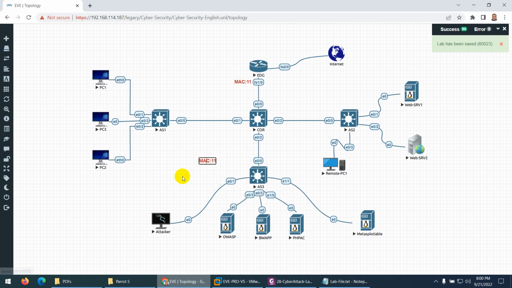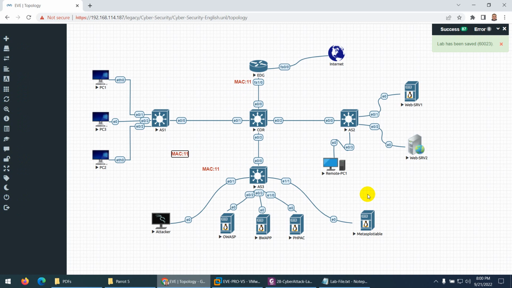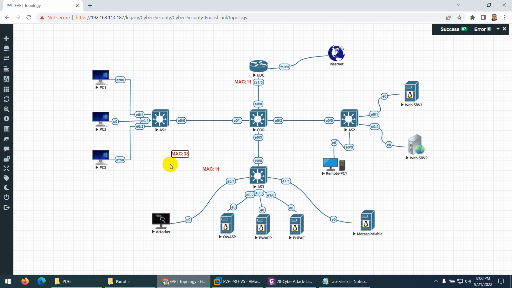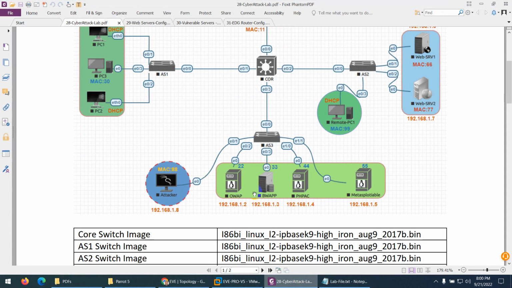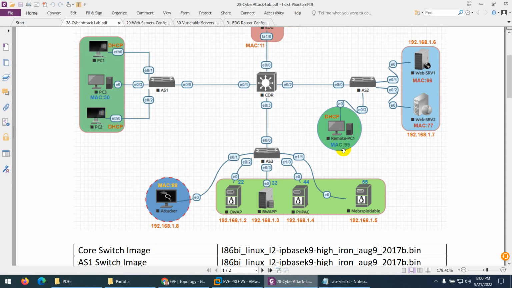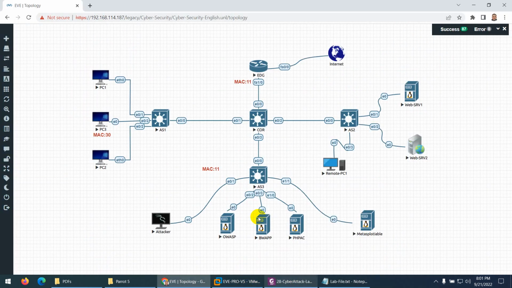Okay, and the MAC address of this PC will be 33. PC3, so 33 is the MAC address, or it is 30, sorry, because 3 will be given to the server. So let me drag this one, so this is the MAC address. Okay, and let me duplicate again. Let me quickly see which MAC address. Yeah, so this is 30, this is 99, and the rest of them are by number.